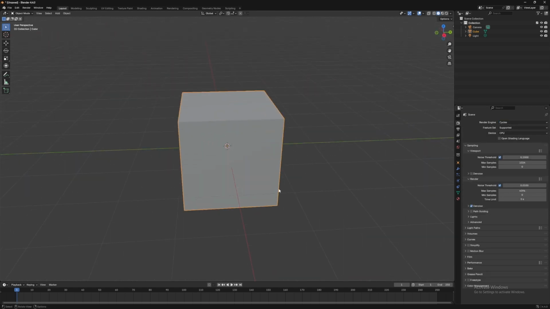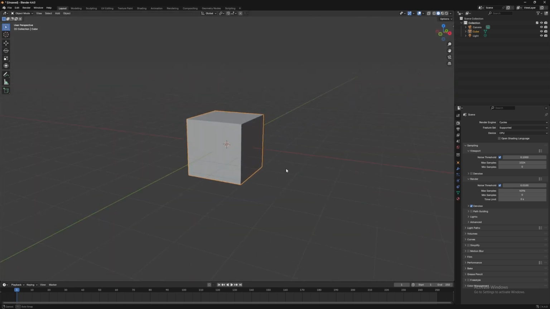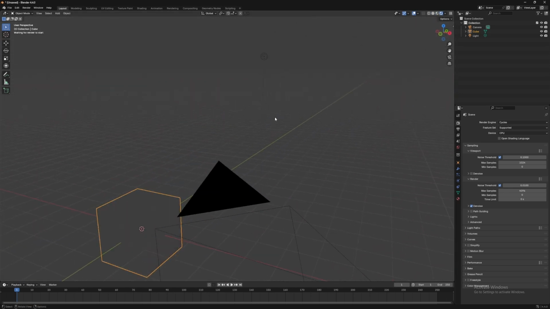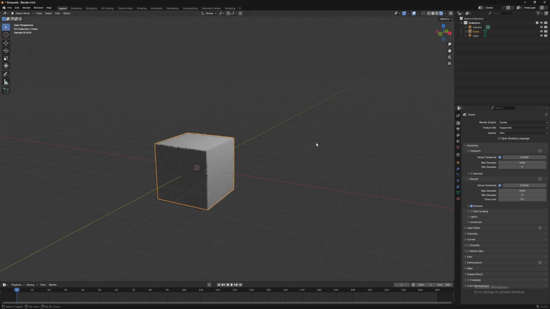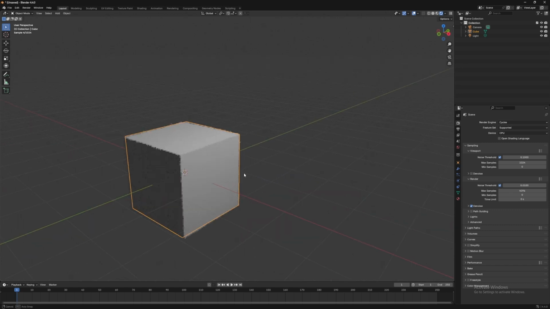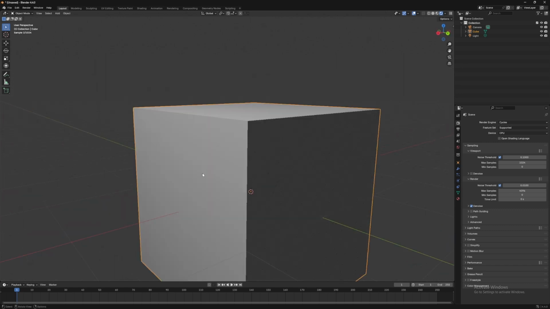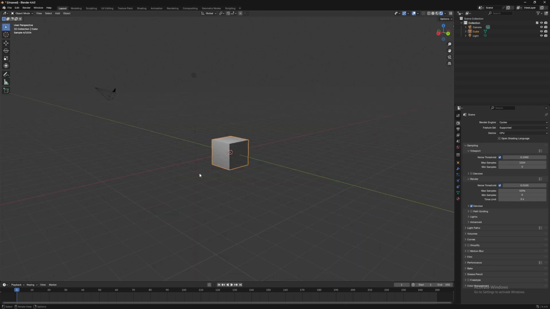Alright, so here we got our default cube and our camera. We also have a light source up here, a point light. If we press Z and go into rendered view, we can see it rendering, and this is okay. It renders pretty quickly, but right now I'm using my CPU because this is a new version of Blender and I haven't optimized it yet. That's what we're going to learn, how to optimize this.